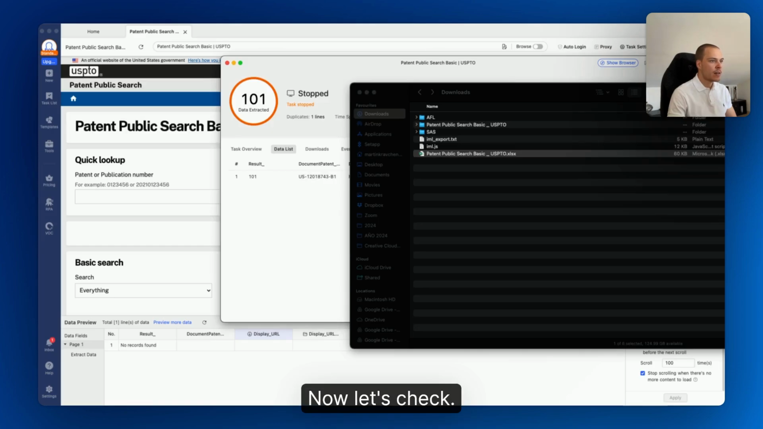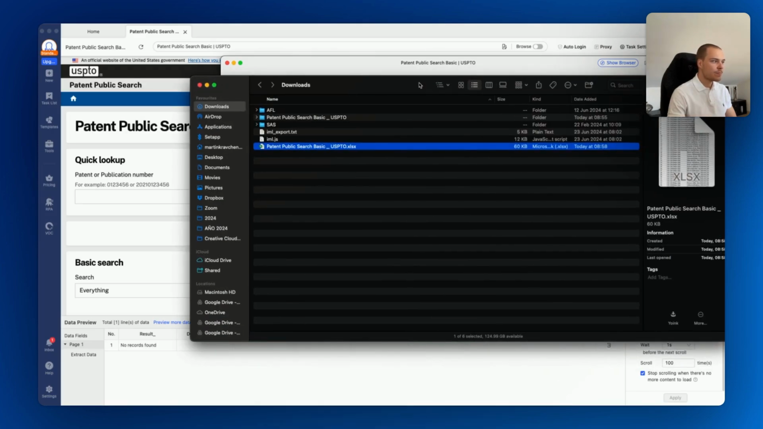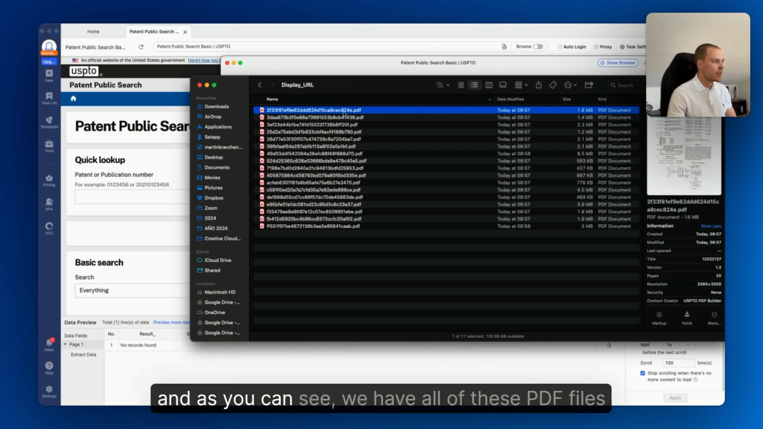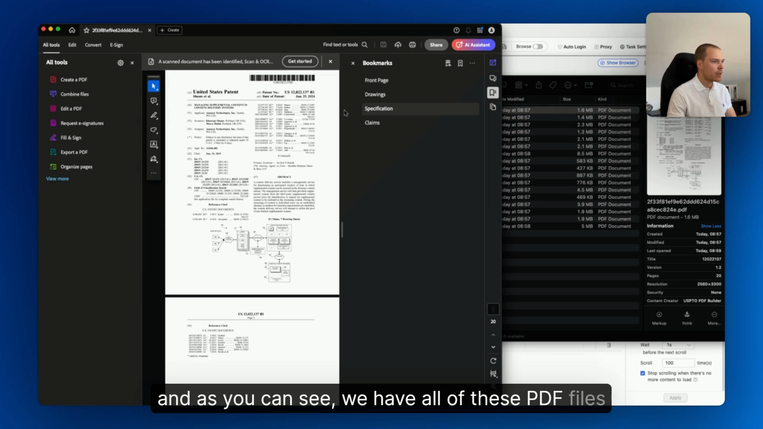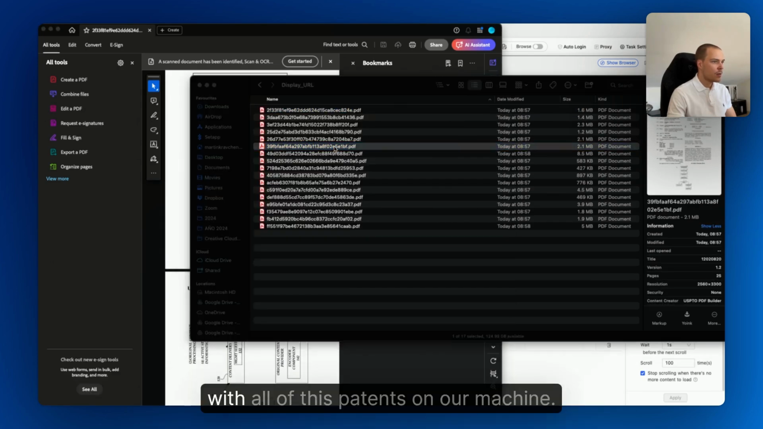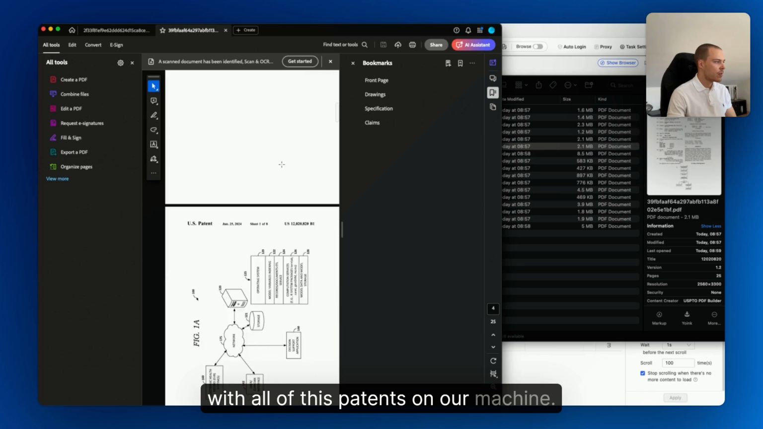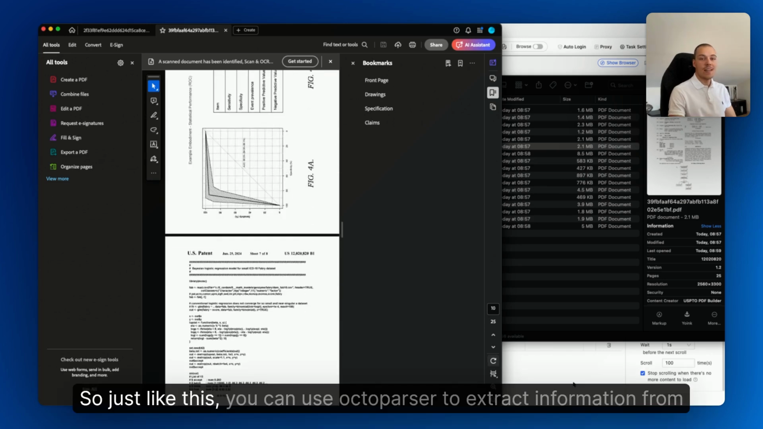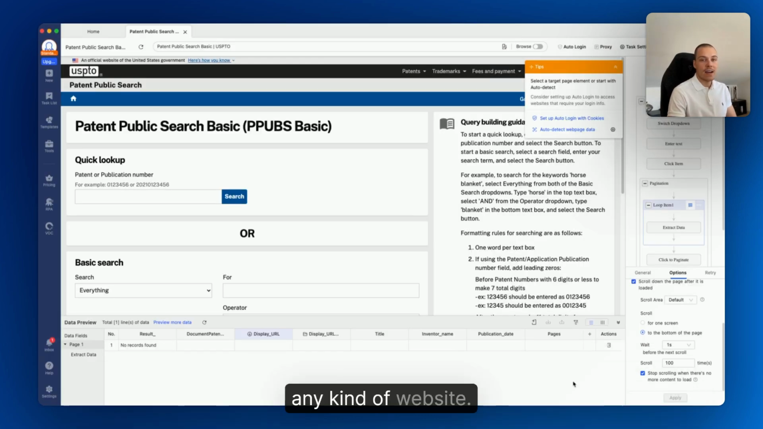Now let's check what about the files. They have been saved over here. This was the latest run. Display URL, and as you can see, we have all of these PDF files with all of these patents on our machine. So just like this, you can use Octoparser to extract information from any kind of website.